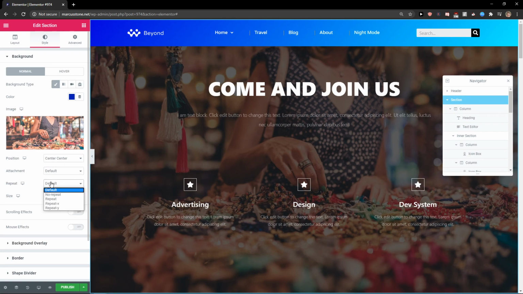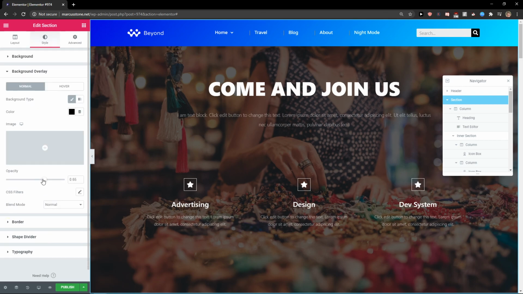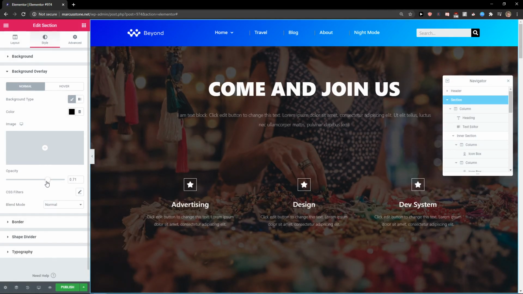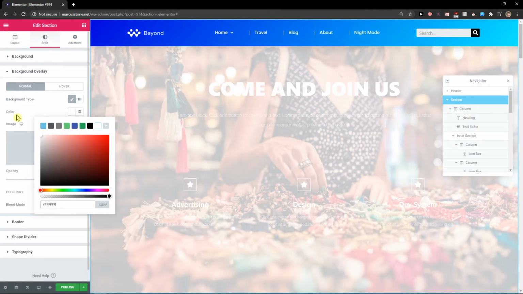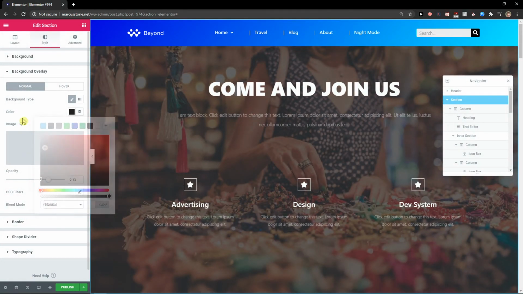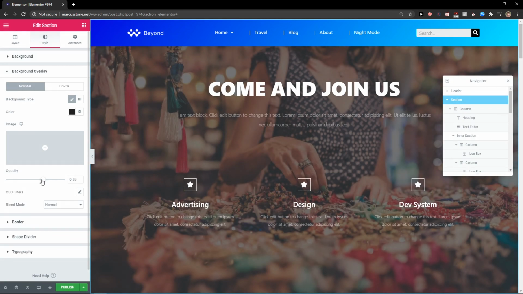Center attachment, repeat, no repeat, okay. Size cover. You can change the color to white or to shadow if you would like to change the opacity of the background image. And that's pretty much it.